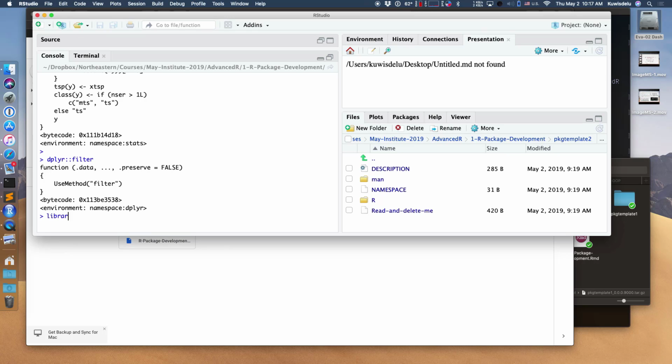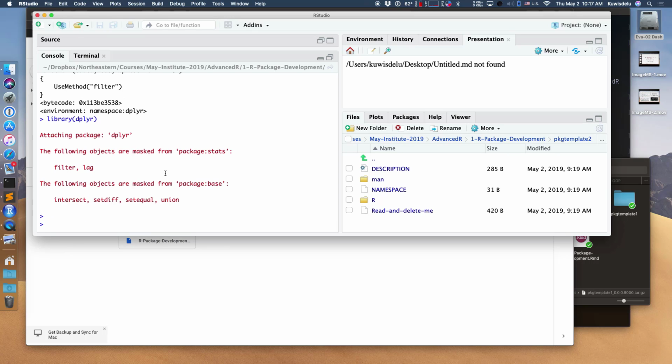whenever the user loads your package, they will always get a message with any functions that are masked from another package, and the user will always just get whichever one they loaded, whichever package they loaded most recently.